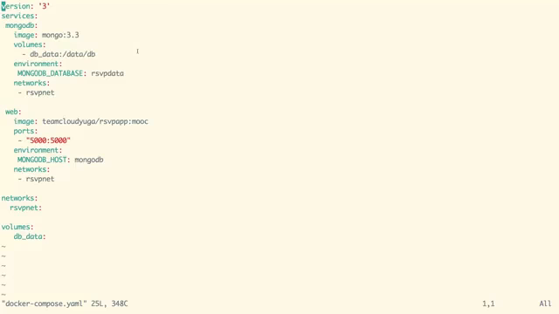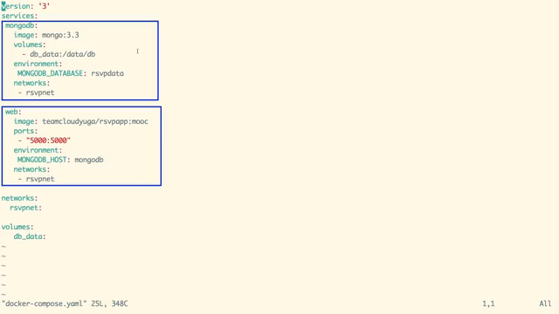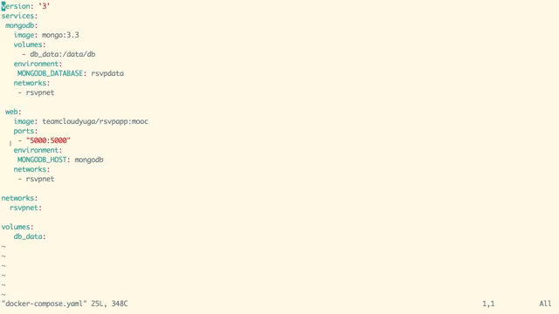In our master node, we have a Docker Compose file using which we can deploy the application. In this Docker Compose file, we can see there are two services with the names MongoDB and web. Also, before creating the application, we are creating a network called RSVP net and a volume called db_data.